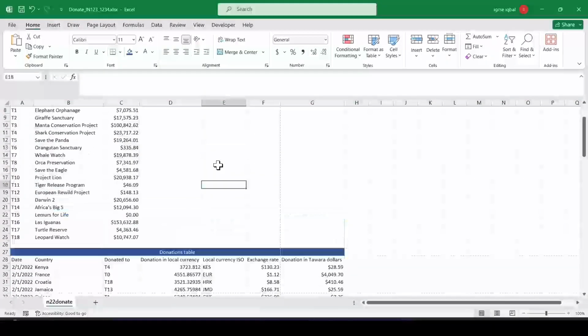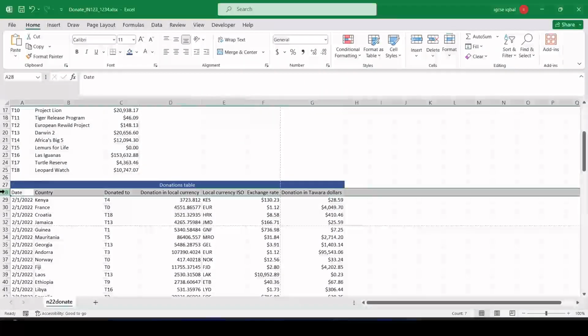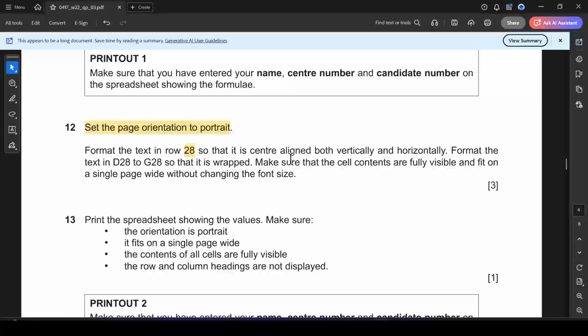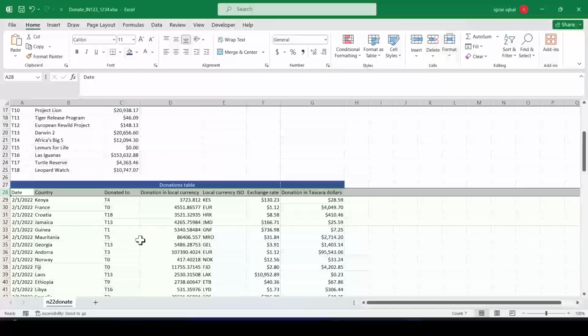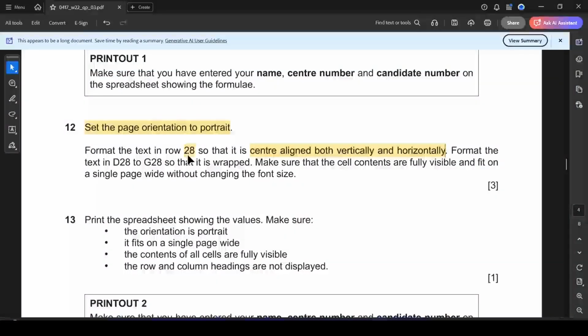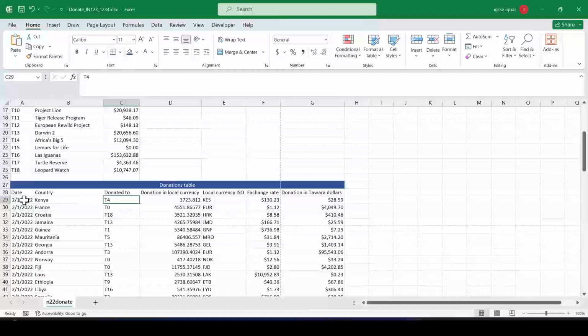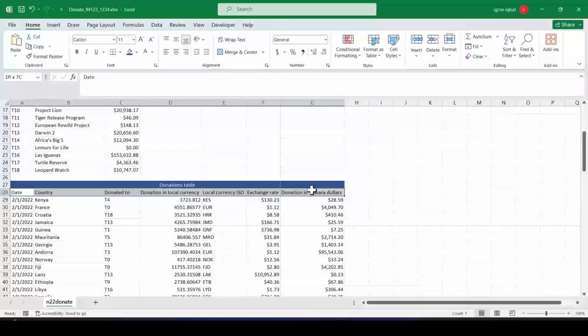Okay, perfectly fine. Now row 28, where is row 28? Okay, so from here what we need to do is center align both vertical and horizontal. So where they are asking us to do it, format the text in row 28 so that it is center aligned both vertical and horizontal. So row 28 should be selected and center aligned. Okay.